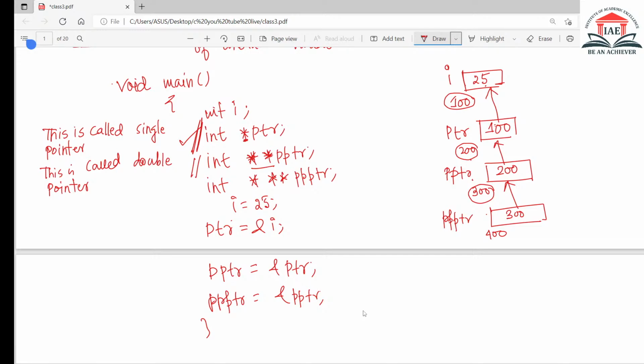And if we say triple star, that is called a triple pointer. We need to store the address of a variable which is already a double pointer, which means it can dereference up to three levels. That means if you want to get the actual value, you have to dereference it three times, right? So that is the main thing. Now this is called pointer to pointer.